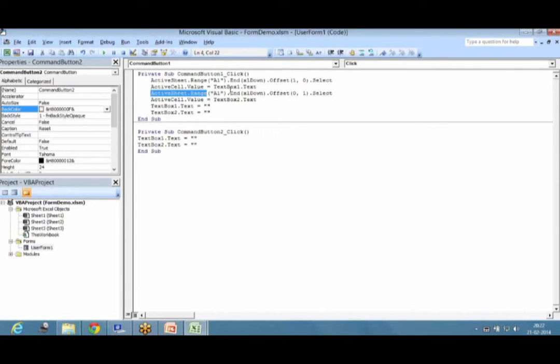And I'm doing the same again. But now if you see, I'm going to the last row, but I'm not going to the next row; I'm going to the next column, because the last row will already contain the data. So I'm moving to the next column, which should be the last row's second column. In that column, I'm putting the text box 2's data.